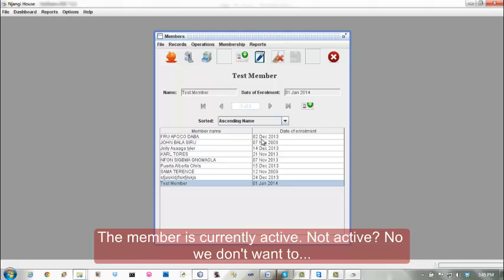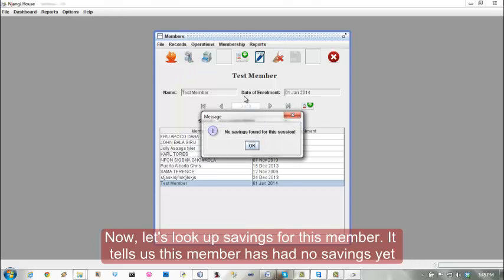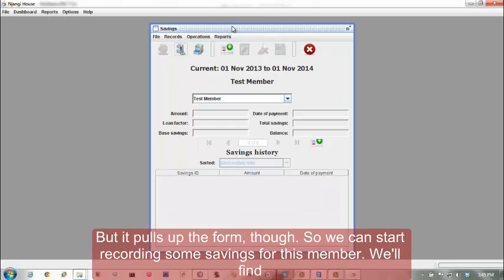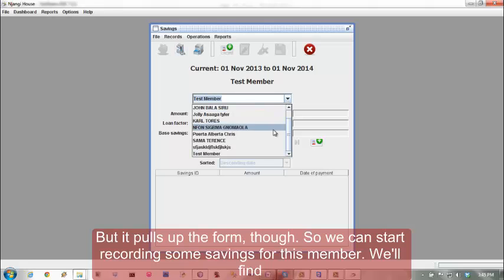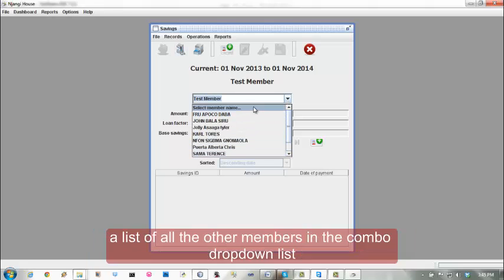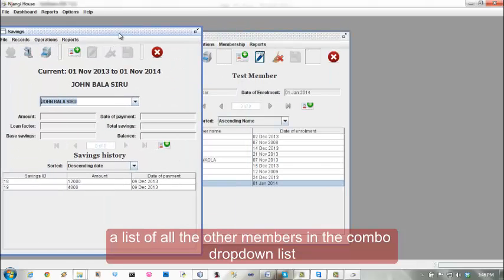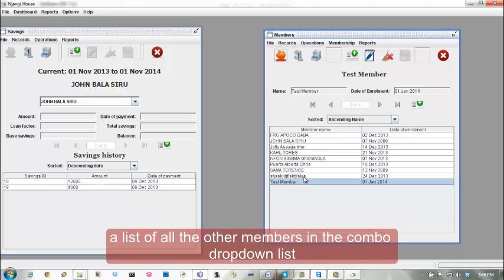No, we don't want to. Now, let's work on savings for this member. It tells us this member has had no savings yet, but it pulls up the form though. So we can start recording some savings for this member. And we find a list of all the other members in the combo drop-down list.